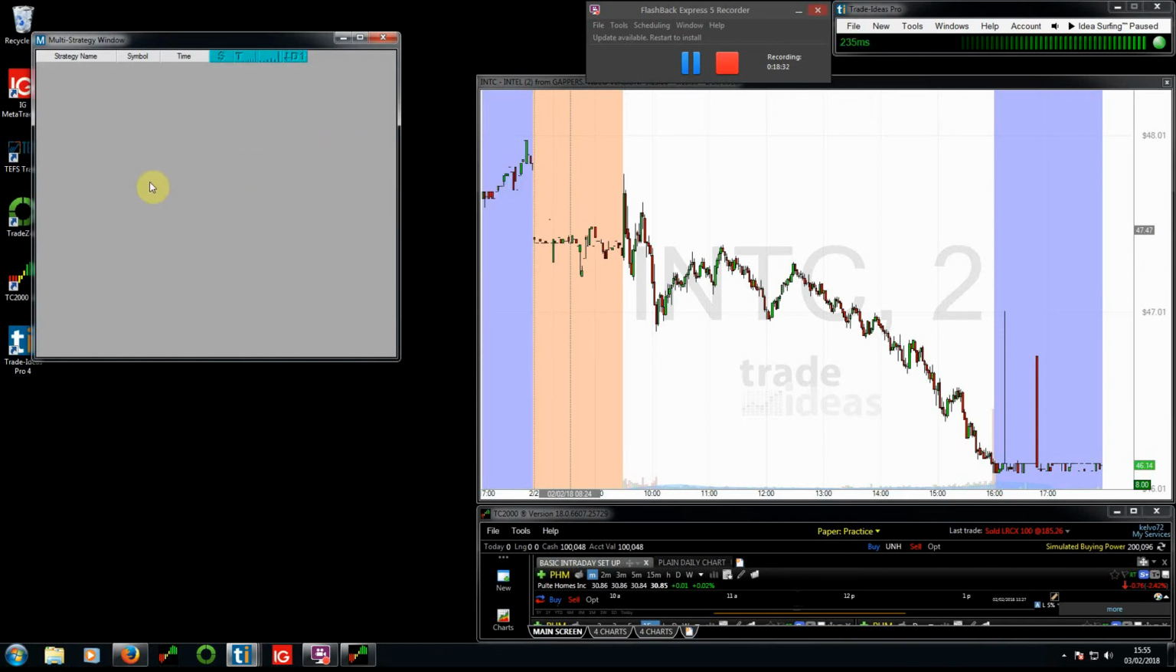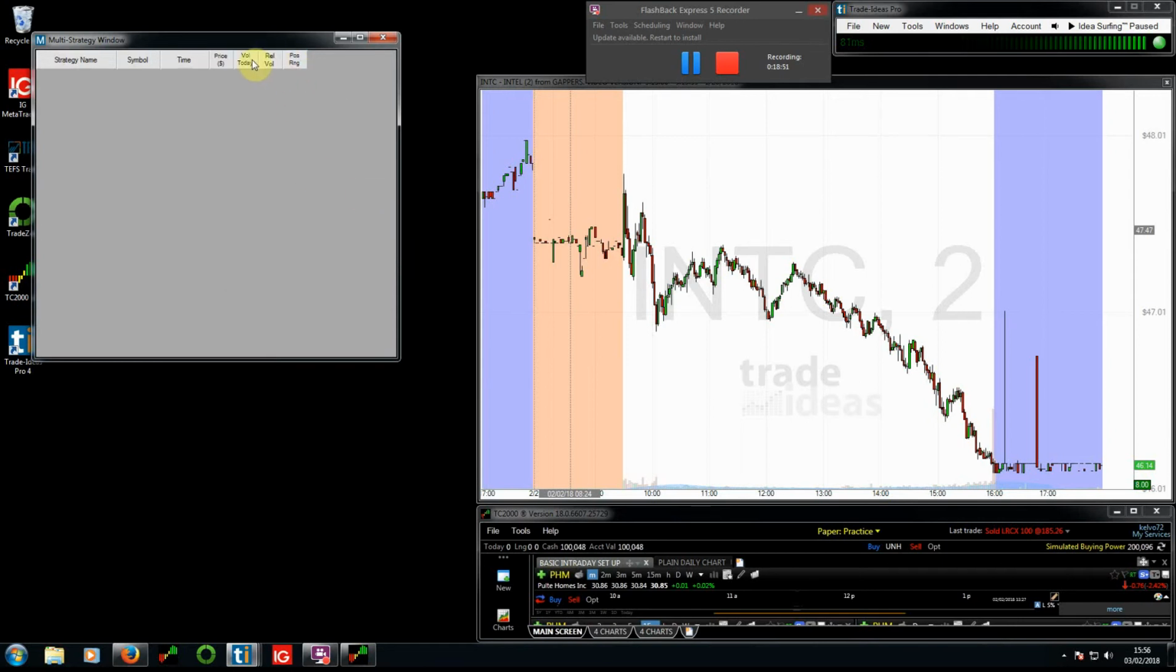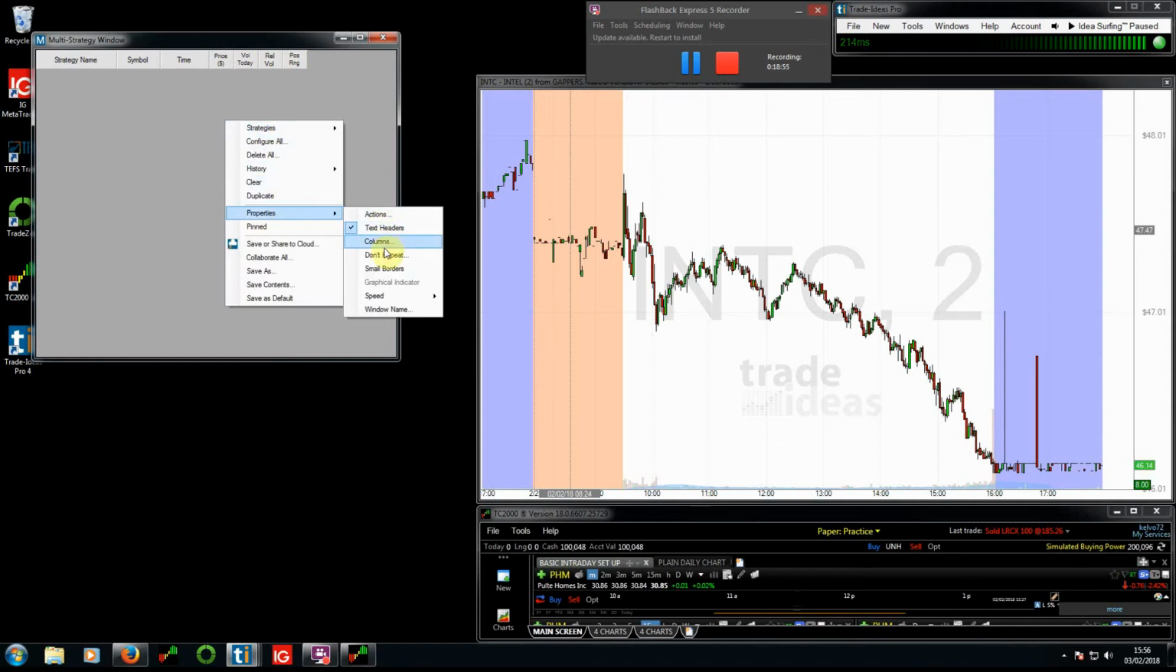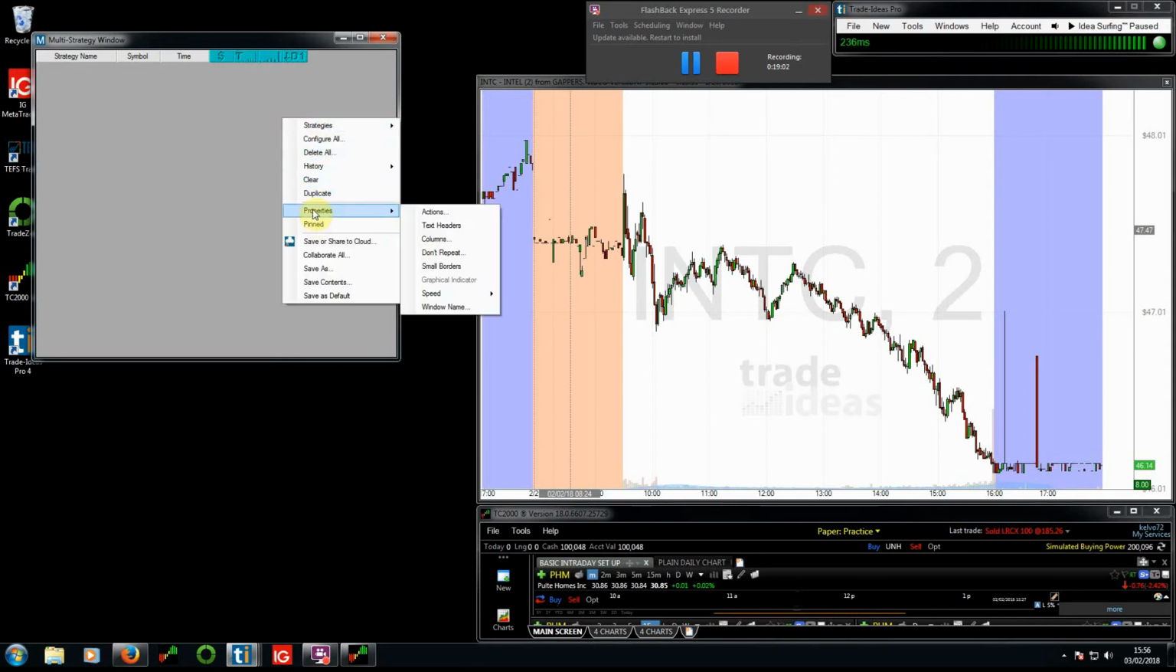So first thing we want to do is have a look. Let's have a look at these headers actually. So you've got a choice with these headers here. You can either have them as symbols, or if you go to properties and then go to text headers, you can have them as text headers, or unclick it and it'll go back to the symbols. It depends what you're comfortable with. I personally like text headers.